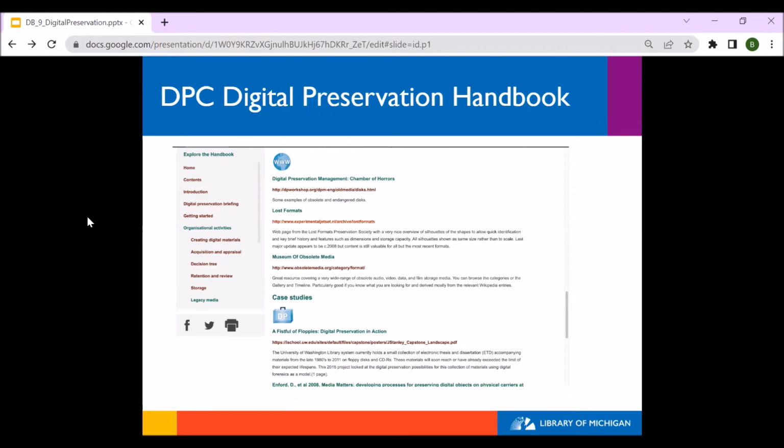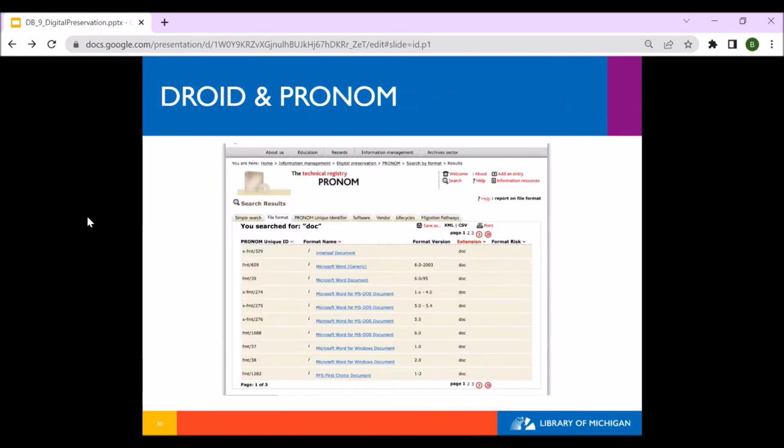All right, so let's go on to the next slide. So Pronom is perhaps the most robust and complete online registry of technical information about file formats, software, and other technical components required to support long-term access to electronic records. It's managed and maintained by the National Archives in the UK.